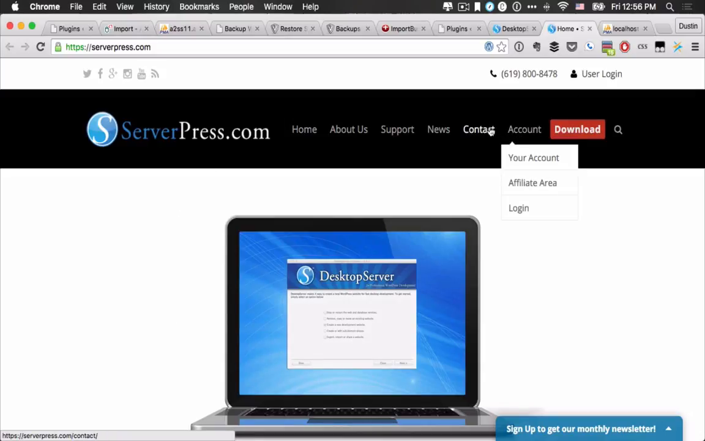They do have a free version. The free version you can still use for up to 3 sites. The only problem with that one is it doesn't unlock the feature to actually move a website via a duplicator and different plugins like that. That automated system won't work within Desktop Server unless you unlock the premium version, which is $100 per year.